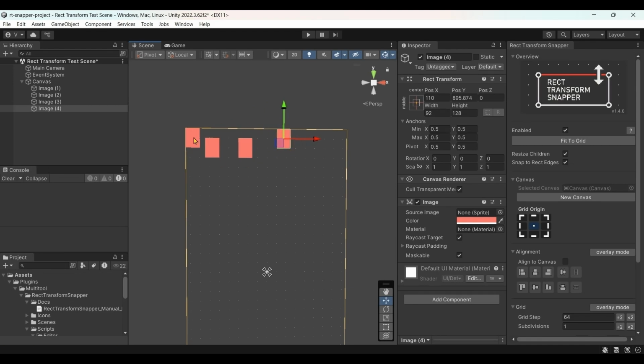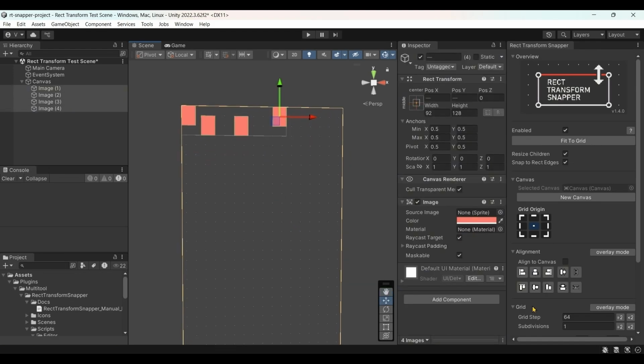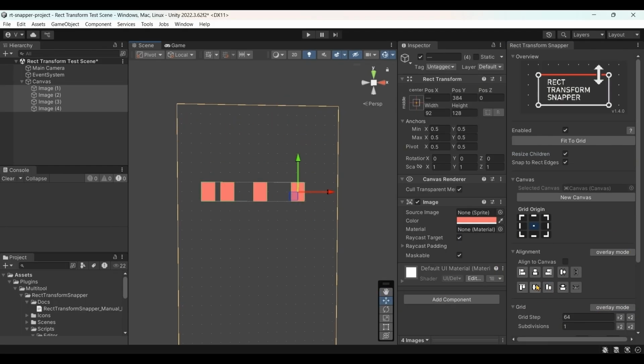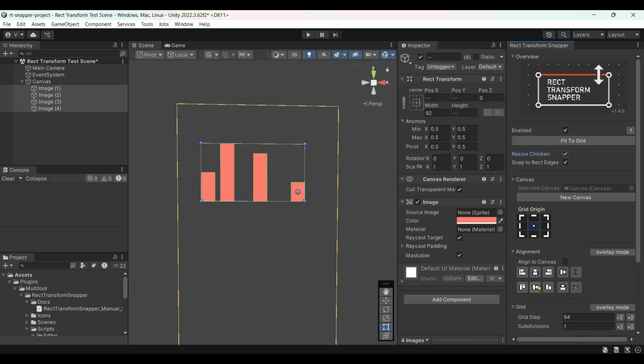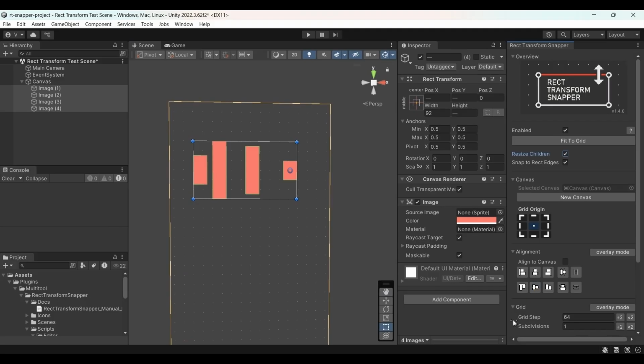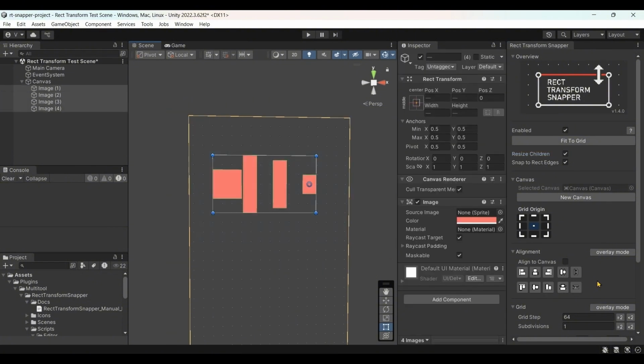A basic alignment feature. Objects can be aligned either relative to the selection bounding box or to the whole canvas. Let's make them different sizes. Like this, for example. We can align objects by edges, by center, and also distribute objects by centers or by spacing between objects.